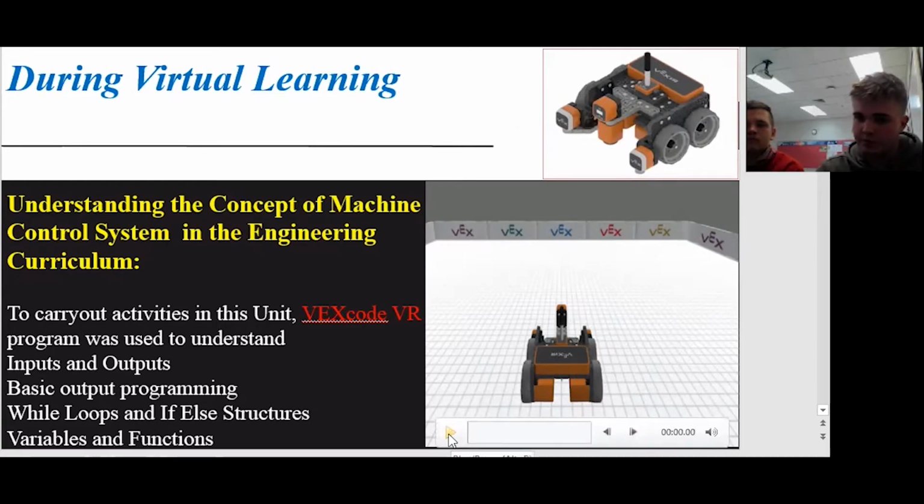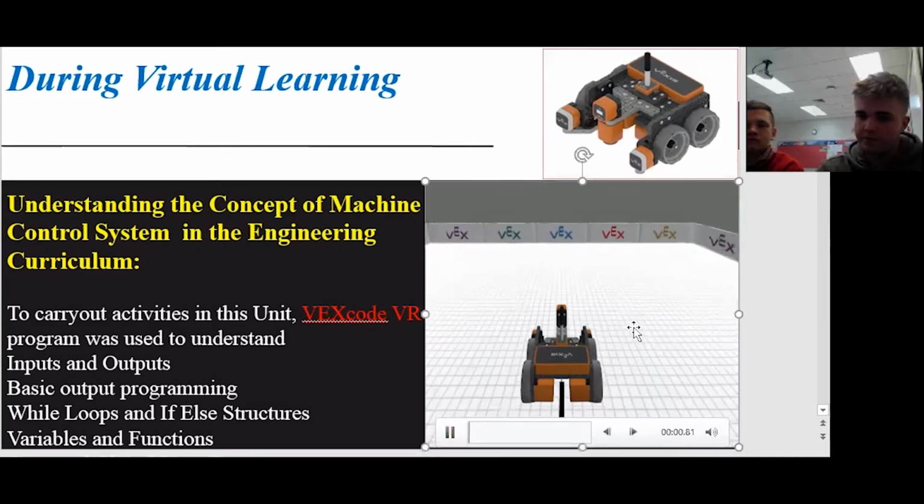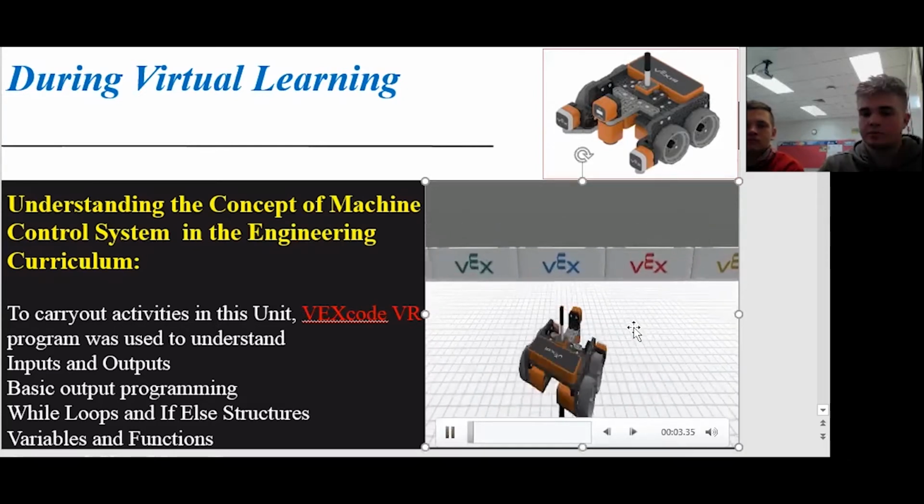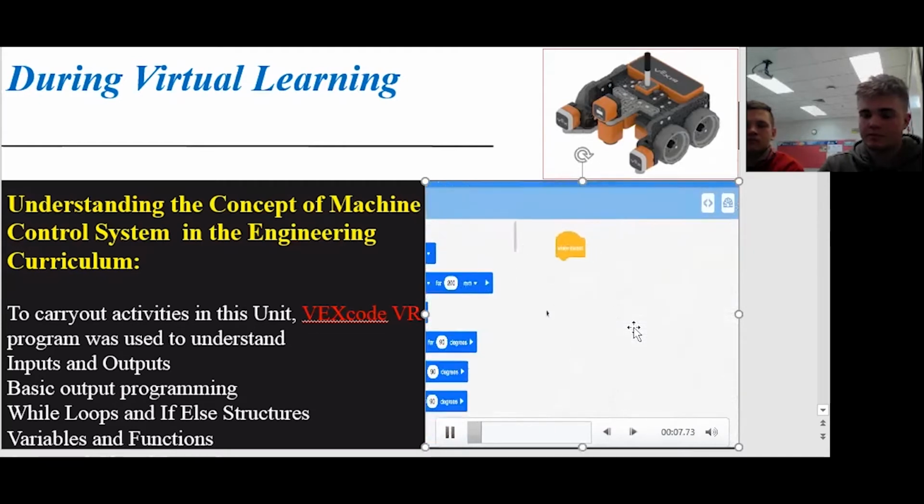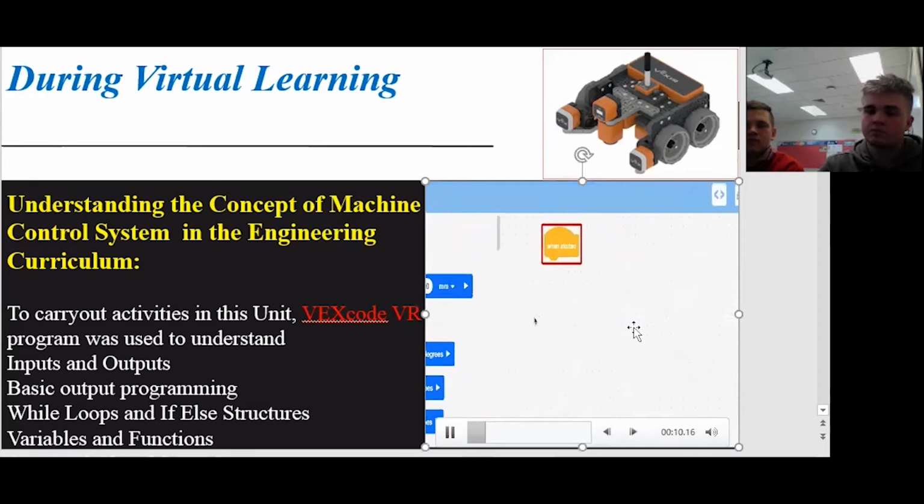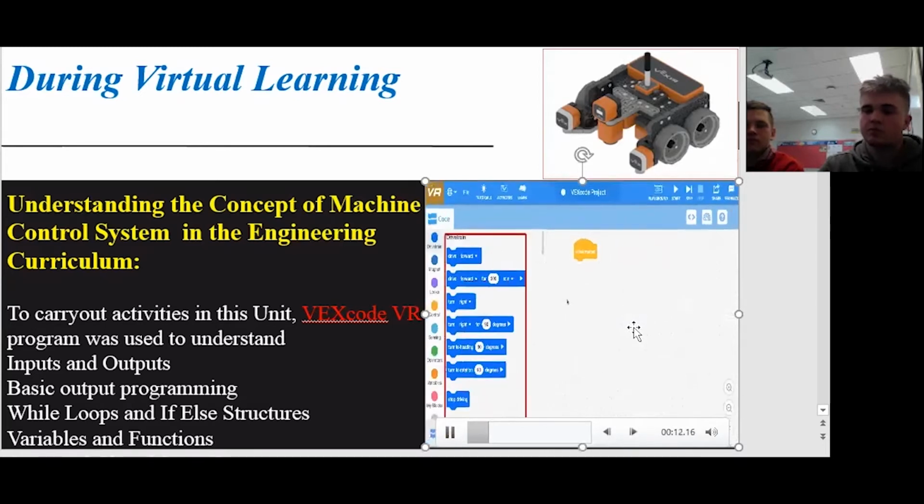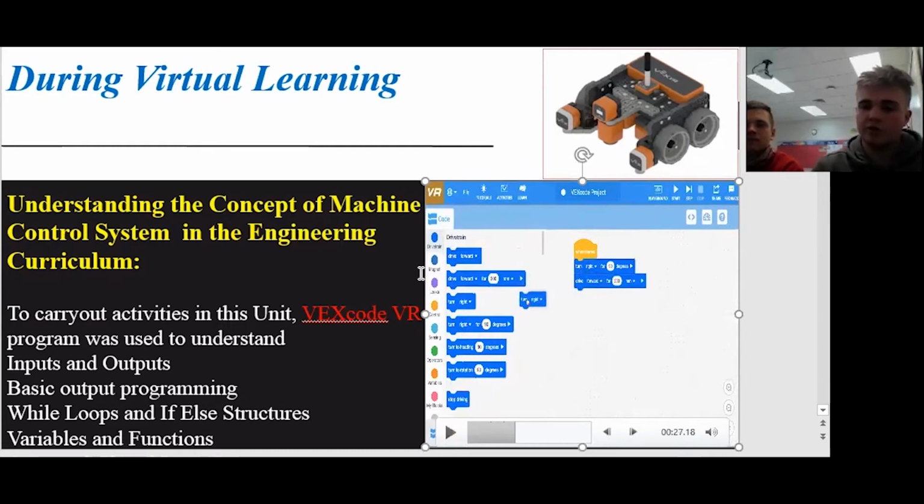Here's an example. With VEX Code VR, you can program a VR robot to do many things. Every project begins with a when started block. There are many different blocks that you can use to program your robot. Let's add a few blocks to our project. Blocks can easily be stacked together, rearranged, and deleted. Now, I won't let the whole video play, but that is how we use the codes for the robot.